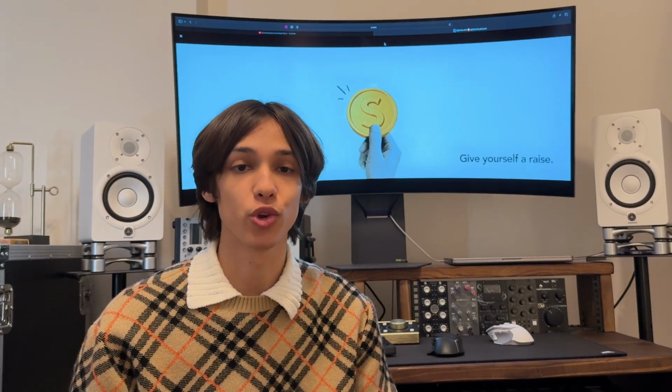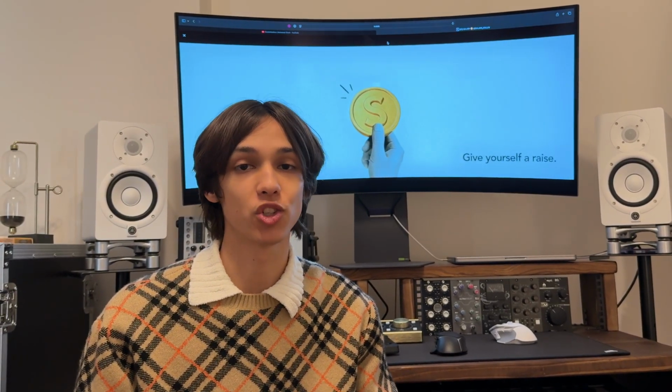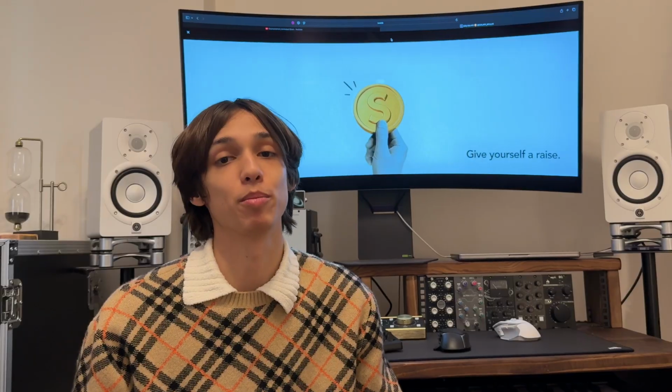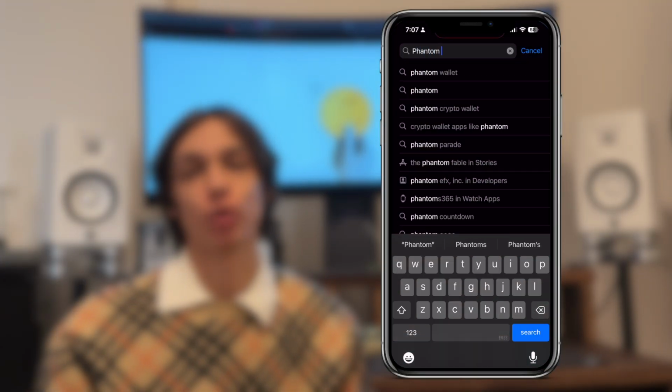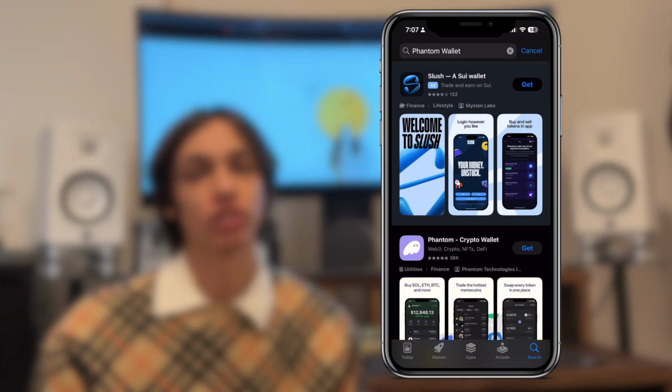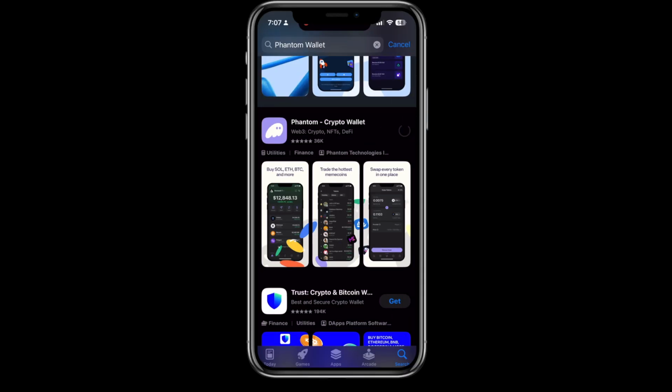Today, I'm going to be showing you one of the most beginner-friendly ways to buy Salary Coin or any other meme coin using the Phantom Wallet. The first thing that you're going to want to do is go into the App Store and download Phantom Wallet. It should look like this.